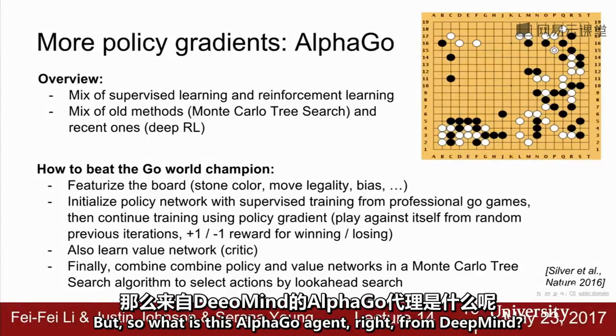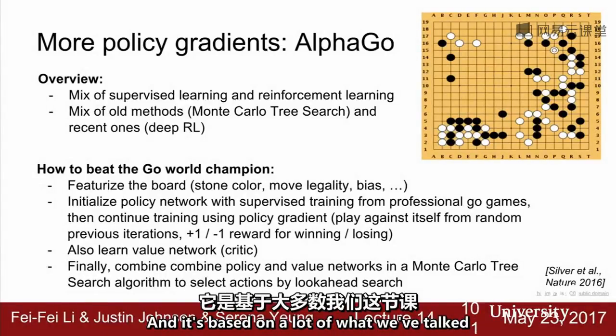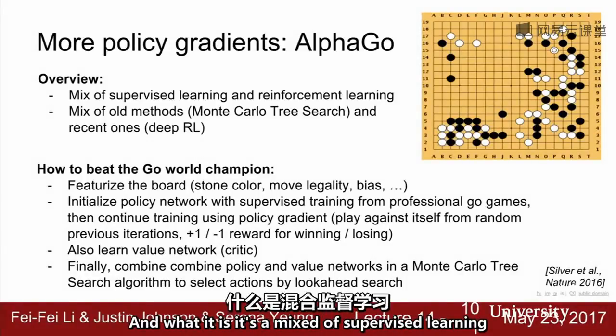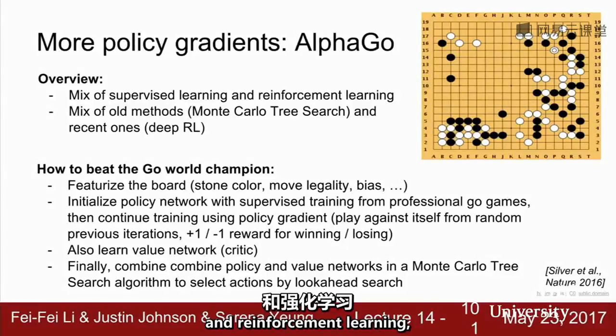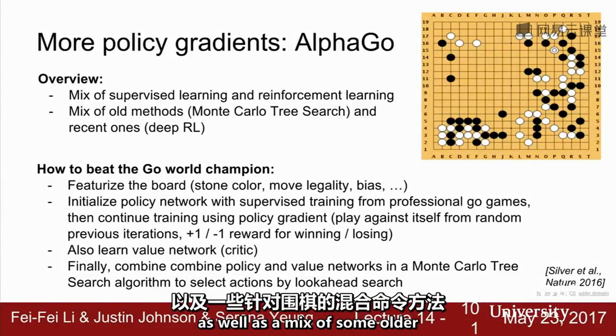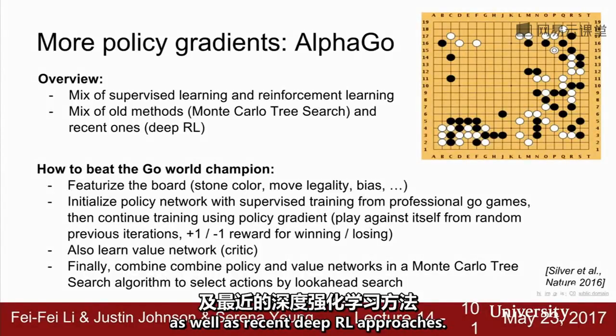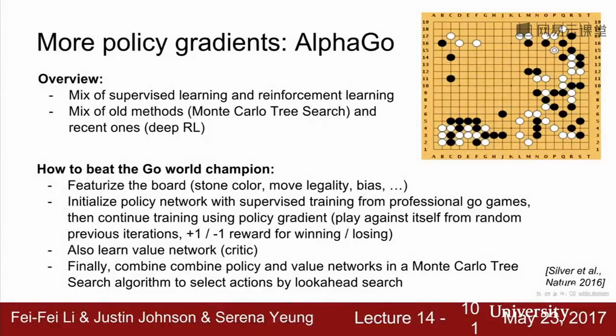So what is this AlphaGo agent from DeepMind? It's based on a lot of what we've talked about so far in this lecture. It's a mix of supervised learning and reinforcement learning, as well as a mix of some older methods for Go, Monte Carlo tree search, as well as the recent deep RL approaches, right?